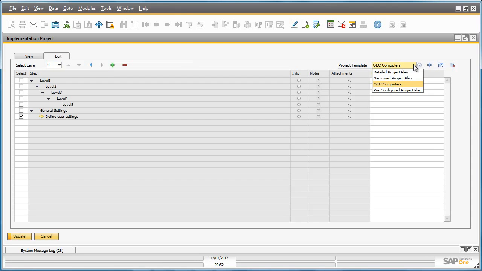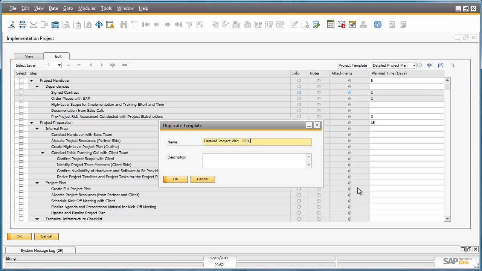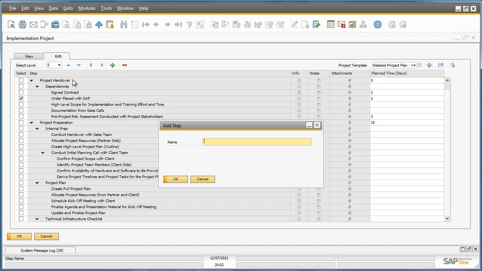If you wanted to leverage, for example, one of the existing templates in the system, you've got the ability to do that by duplicating the detailed project plan, for example. If I duplicate this template for OEC computers, you then have the ability to add your own customized steps, for example, within these defined templates that already exist with the Implementation Project tool.